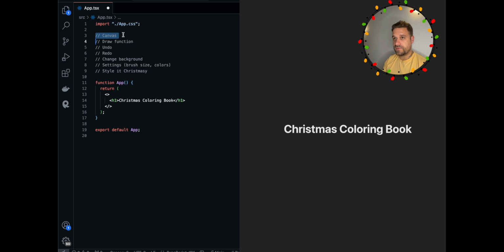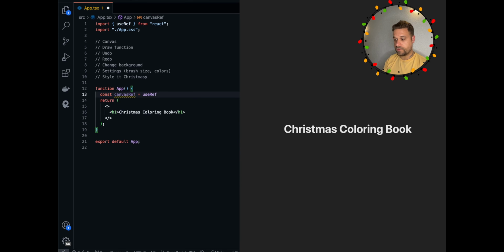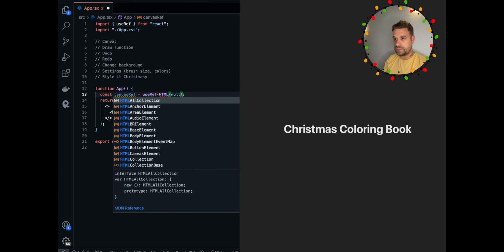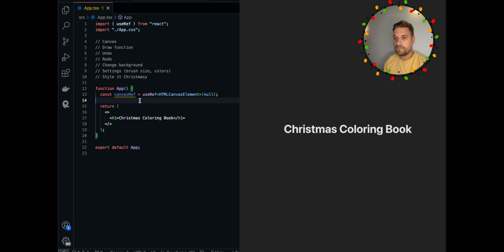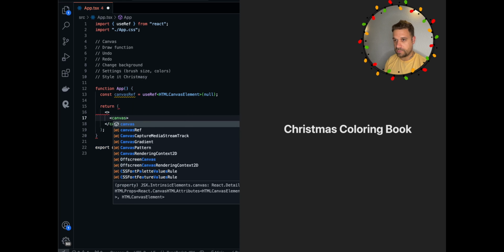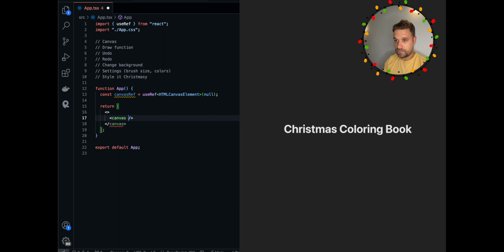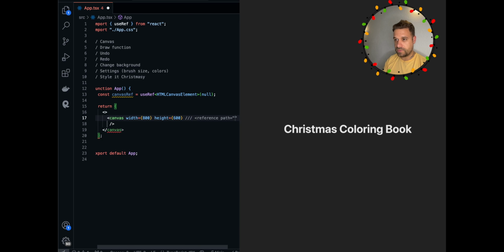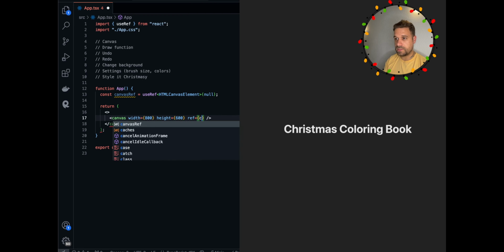Let's start with the first one. So first we are going to create canvas ref to be able to initialize canvas in the beginning. We're going to use ref from React, and we can put null. That is going to be HTML canvas element. Now we can already create our canvas here. So we're going to create canvas element, and we can put width 800, our height 600, and our ref is going to be ref that we created, and that's the canvas ref.